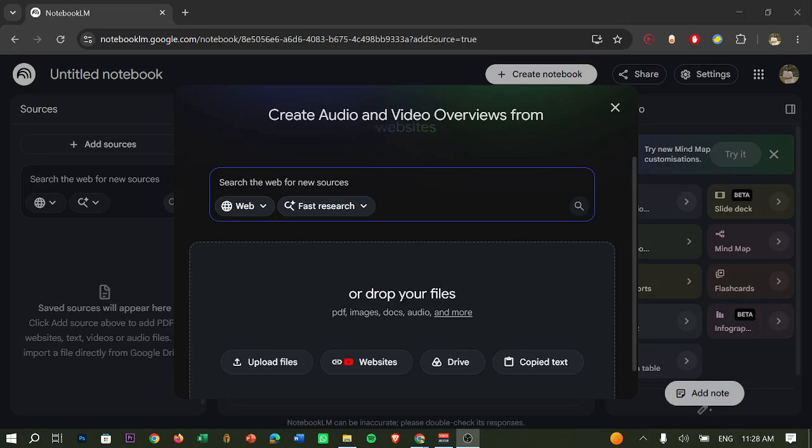So one of the most powerful features in NotebookLM is the ability to transform a PDF into an AI generated audio discussion. Instead of reading hundreds of pages manually, you can listen to an AI host explain and discuss the documents in a podcast style format. So this is especially useful for students, researchers, professionals, and anyone who wants to learn while commuting, exercising, or multitasking.